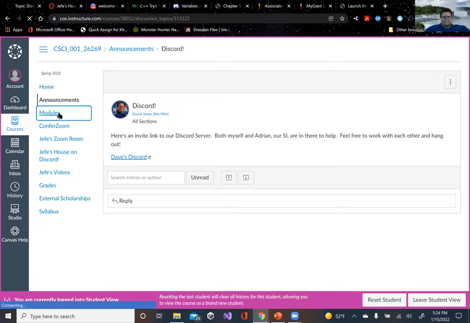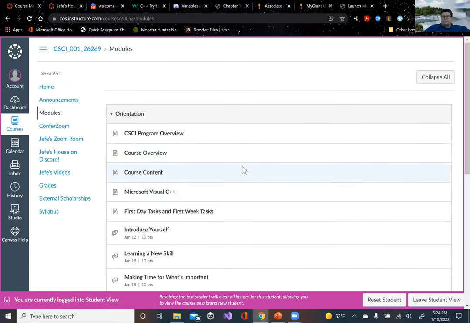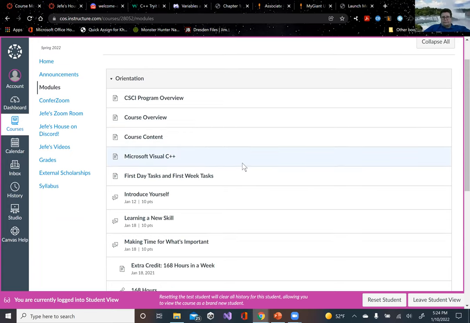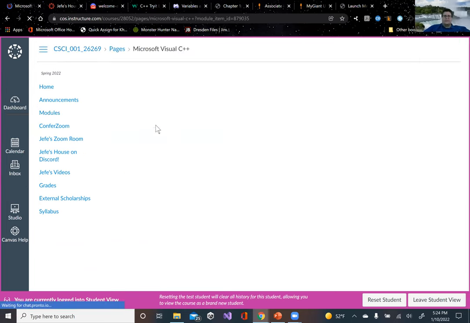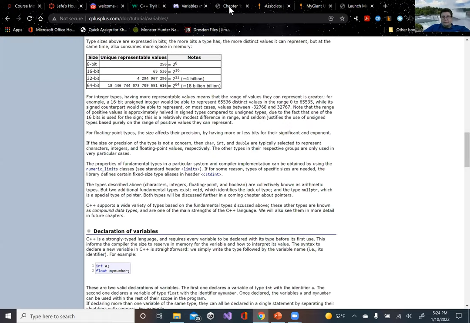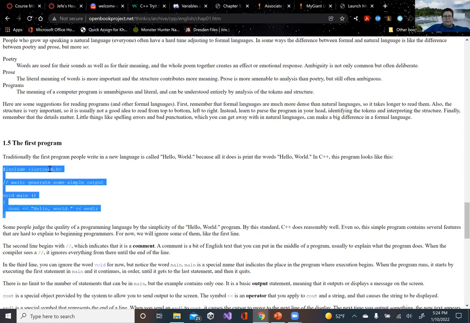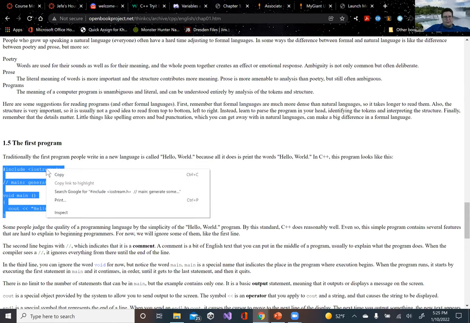Modules. So where's the one that, okay. Let's find it real quick. I have it on another tab already. Let's see which one had it. There we go. We'll do that. The Hello World program, which is in the book. I'm going to highlight it. You can copy, right click and copy, or you can do Control C.